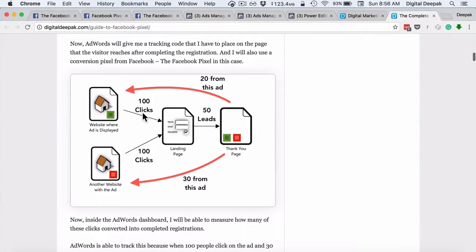So let's say there are two websites. Here this is one website and this is another website, or you can also consider this as two variations of the same ad. So let's say this is ad A and this is ad B, and ad A drives 100 clicks, ad B drives 100 clicks, and at the end of the day let's say you have got 50 leads. So how do you find out which ad has performed better? That is why a conversion tracking pixel works.